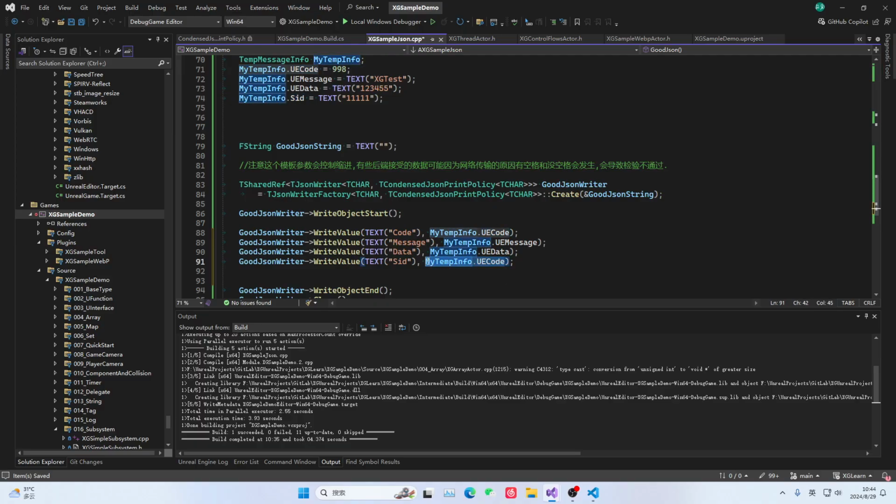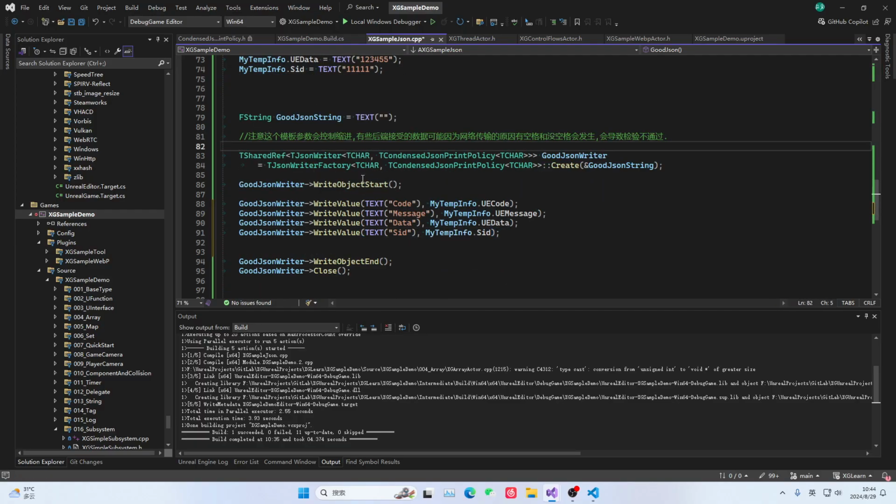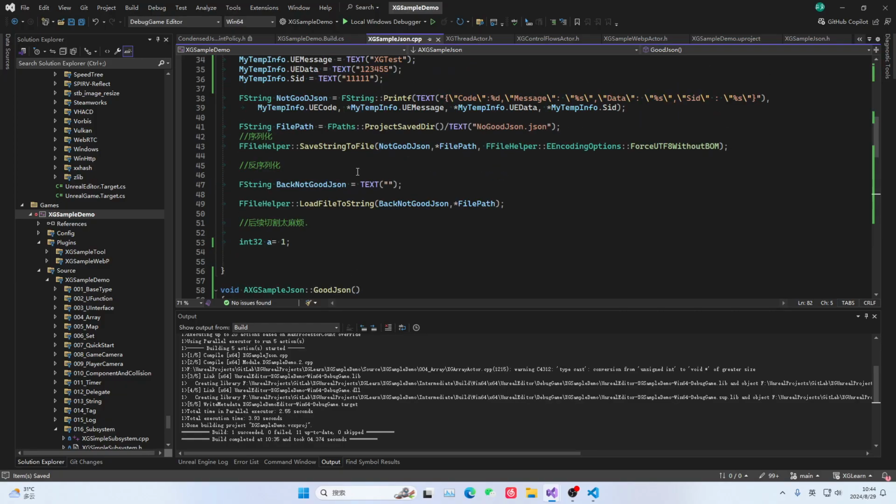After copying them over like this, the string logic is actually already written. At this point, we still use the same method. We serialize it to this local location. Let's serialize it first. Finally, let's work on serialization.